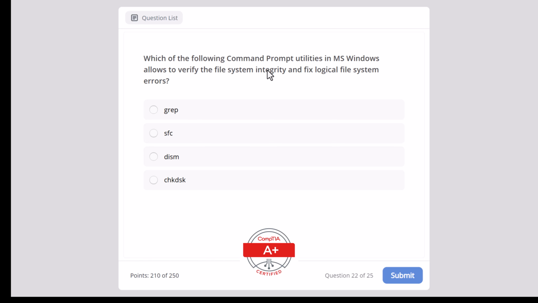Here I already told you which is the correct answer, because if that would be system files, then we would be using the SFC command. But as this is a file system, the correct answer to this question is chkdsk. So be very careful on your CompTIA A+ Core 2 exam when you are getting these types of questions. Be very careful when it says simply system file or file system.